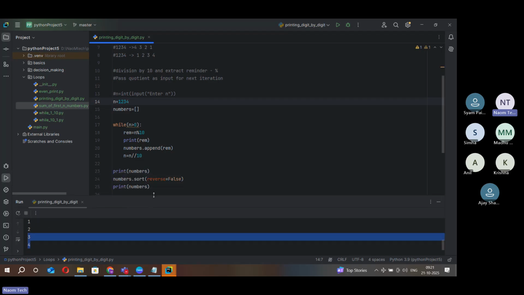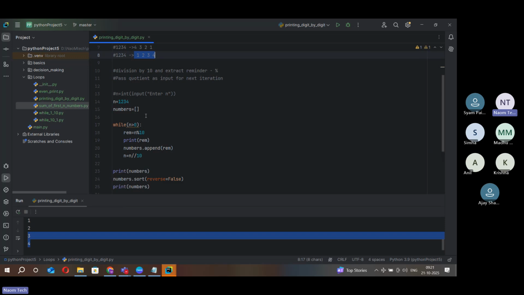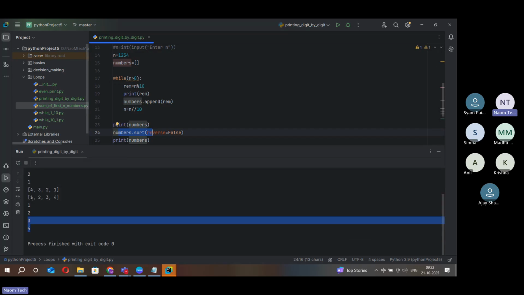I'm just explaining all that, whatever is needed. If an interviewer asks this question, you can tell him that we can use a list, append values to the list, and then apply sort in reverse order. Or if you want, you can print from last to beginning. If you don't want to apply sort, you can start from the end of the list to the beginning of the list. Anything is fine.